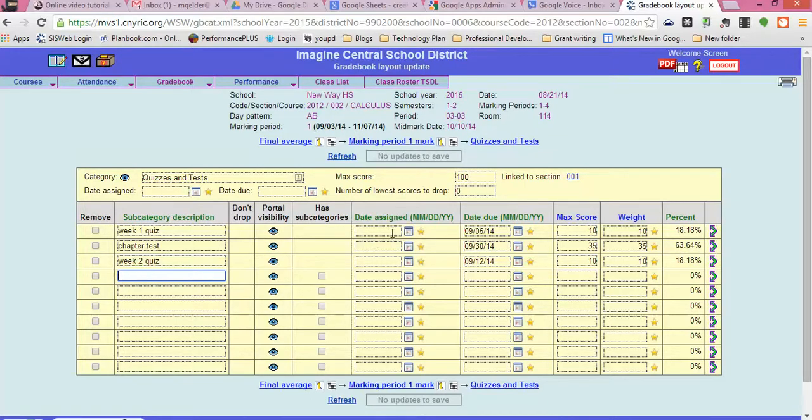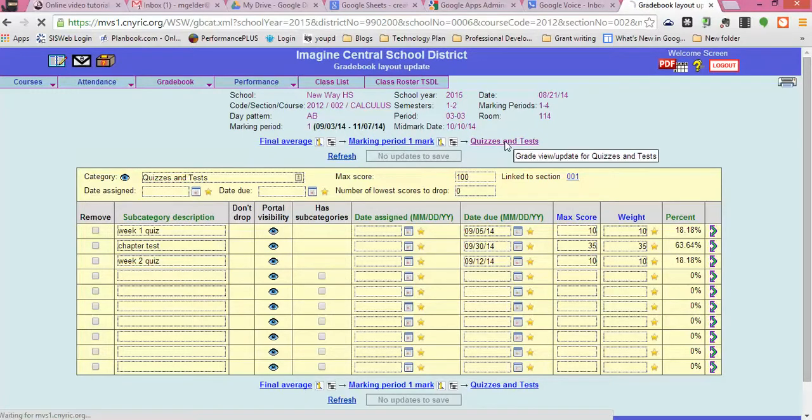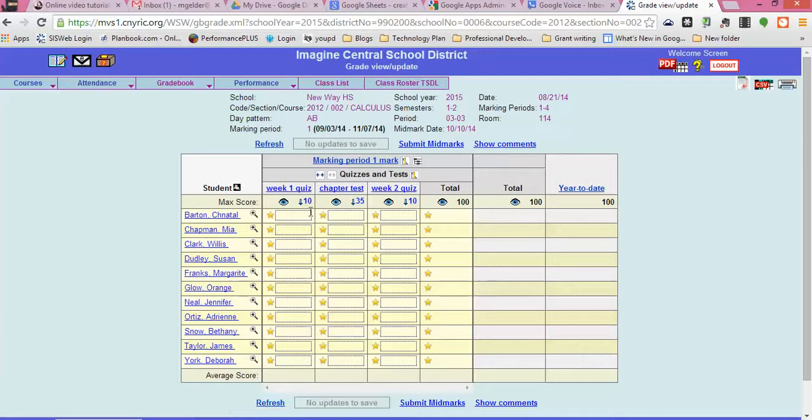Let's say I want to go back to entering grades. You can see here's my final average. If I want to show what the kids are looking at, what the marking period average is, I could go right there and then go back to my quizzes and tests to enter grades. Let's say everybody but Susan got 100 on this test. I put a 9 in there. I could go down and enter all their grades.